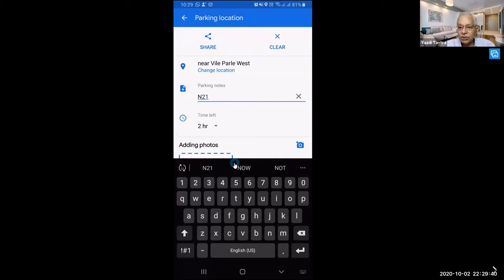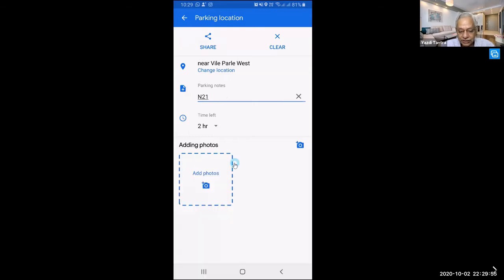If you go to the airport, the parking location you can even identify. So when you say N21, I'll say time left is 2 hours. I want to add a photo that this is where I have parked. So I have the option to even add a photo. I can just press the camera button and it will take a photograph and show me where I have parked. This is also very, very useful.